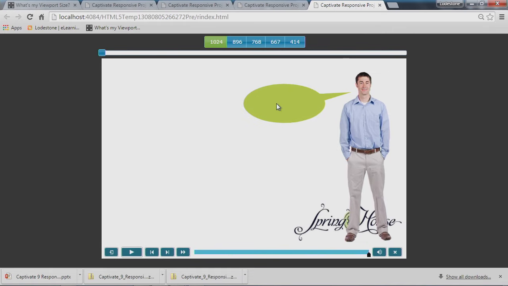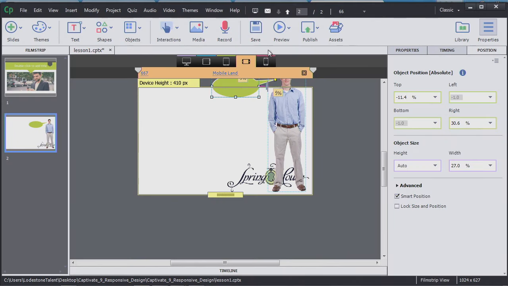So, word to the wise, make sure that when you do your project planning that you assess how many breakpoints you're going to have and all the devices that you're going to accommodate. You don't want to go in here and add these breakpoints after the fact. All right, make sure that you have your game plan down and you know how many breakpoints you're going to work with. All right, back in Captivate we go.